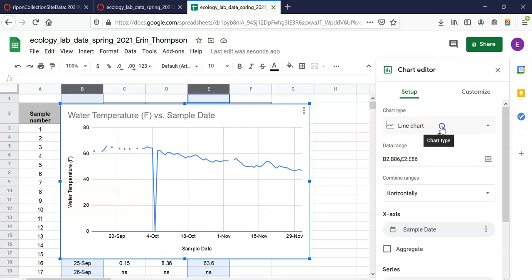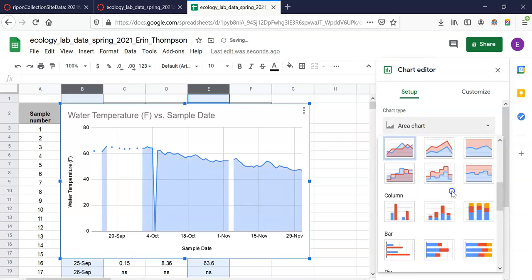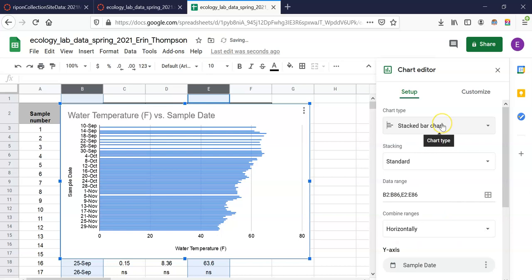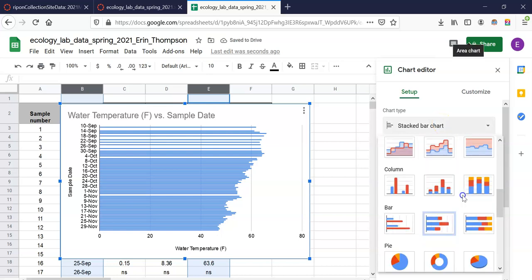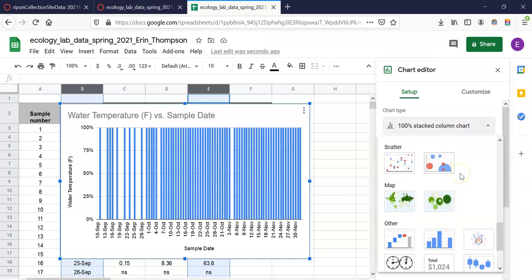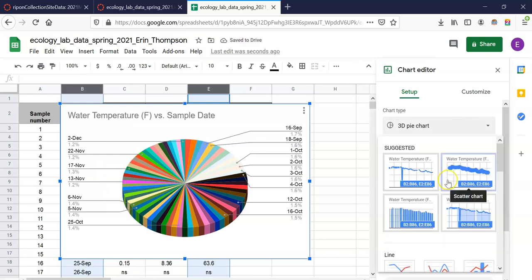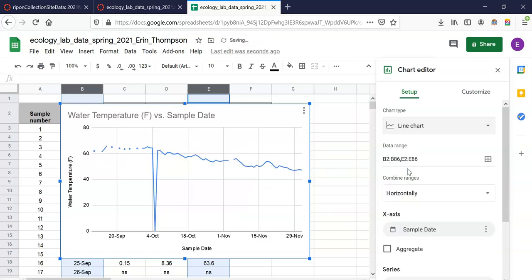But you may need to change the chart type. Like it might give you something weird looking. You don't want an area chart. You really don't want a stacked bar chart. It's kind of cool looking, but not quite what we want. A stacked column chart doesn't really make any sense in this context. Pie charts don't make any sense. You really want just a line chart.